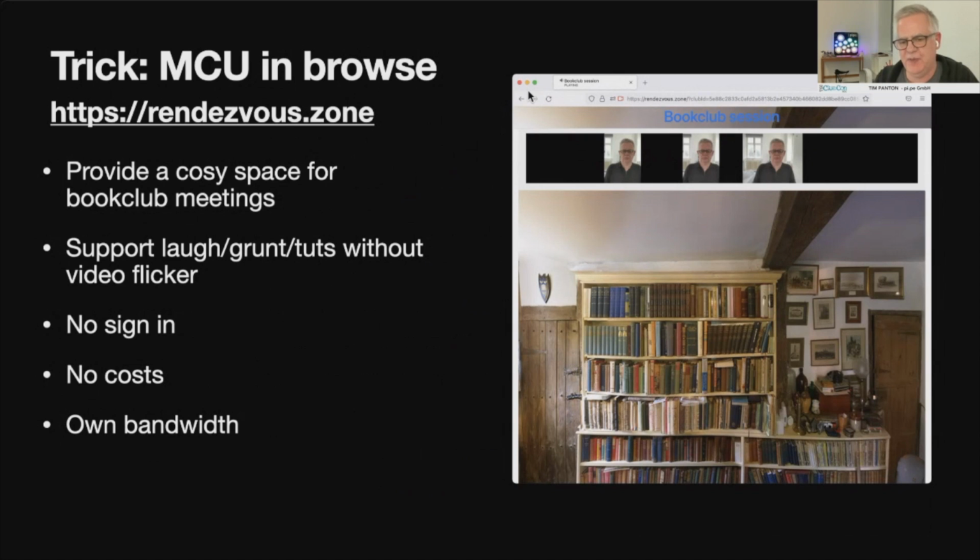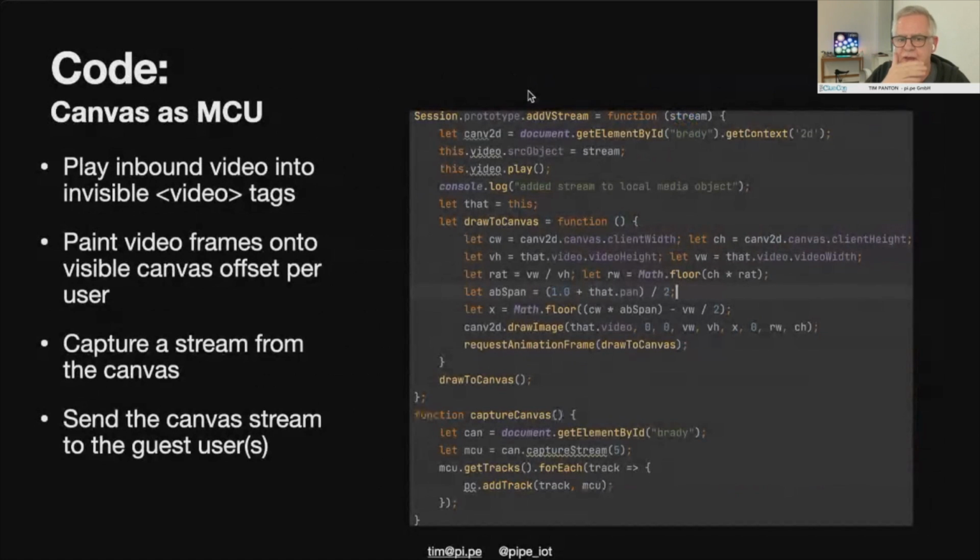And one of the things about that was that we noticed that with things like Zoom, when somebody laughs, the video flicks to them, and also quite often the audio cuts out from the person who's actually speaking. Or if somebody shuffles in their chair and it creaks, then the same thing happens. And you feel a bit self-conscious about even moving in that environment. So we wanted to get rid of that. We didn't want sign-in, we didn't want costs, and so we wanted to use our own bandwidth to do this.